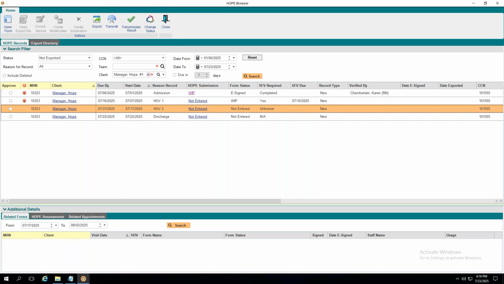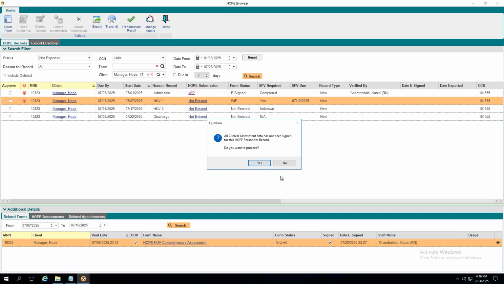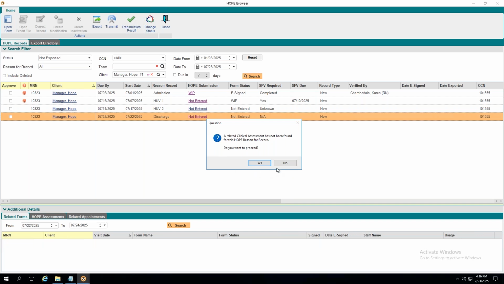There are additional tools that prompt a user to take pause before opening a HOPE form without any associated or incomplete assessments within the time period. For example, if all clinical assessments have not yet been completed, the reviewer may want to take pause until the appropriate data can be pulled to the form. Or if there are no related clinical assessments at all, the reviewer will be prompted to take that same pause.